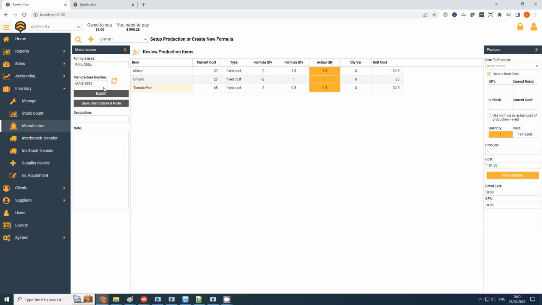In the production screen, just for navigation, this is your manufacturing number. That's pretty much automated for you. This will be the formula you're producing, and again you are presented with the columns as in the formula. What's different here is this is your formula, and this would be your actual that you're producing. So I'm just going to say 1 again. And you can see we've got a variance of 0.5. This just means that we are producing 0.5 less than what we expected. Let's just leave that one for now as is.